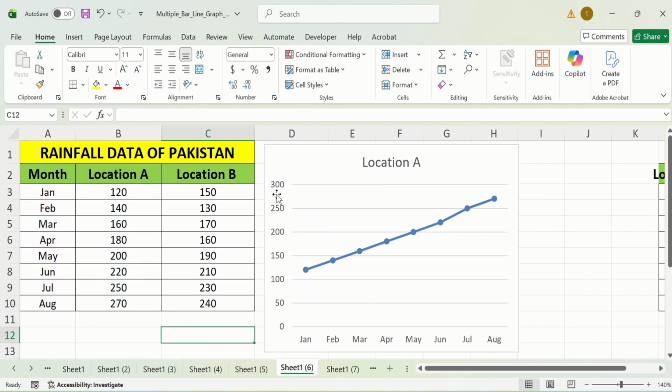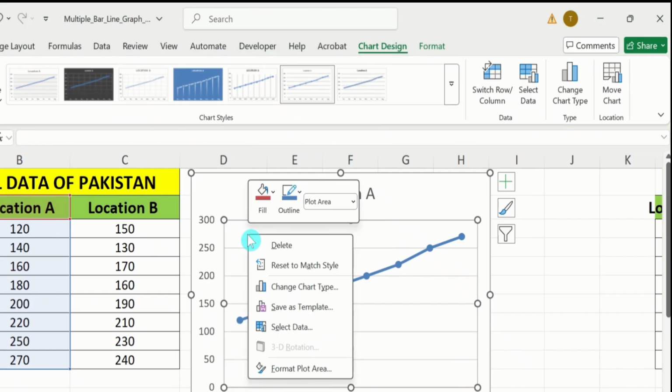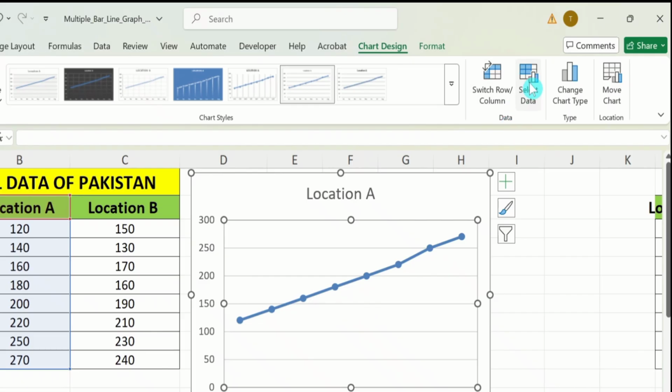Firstly, select your graph. After selecting your graph, here is the option of Chart Design. Click on this option and here is the option of Select Data. You can also place your cursor here on the plot area and right click. You can find the option of Select Data here. I will use this option. Click on Select Data.